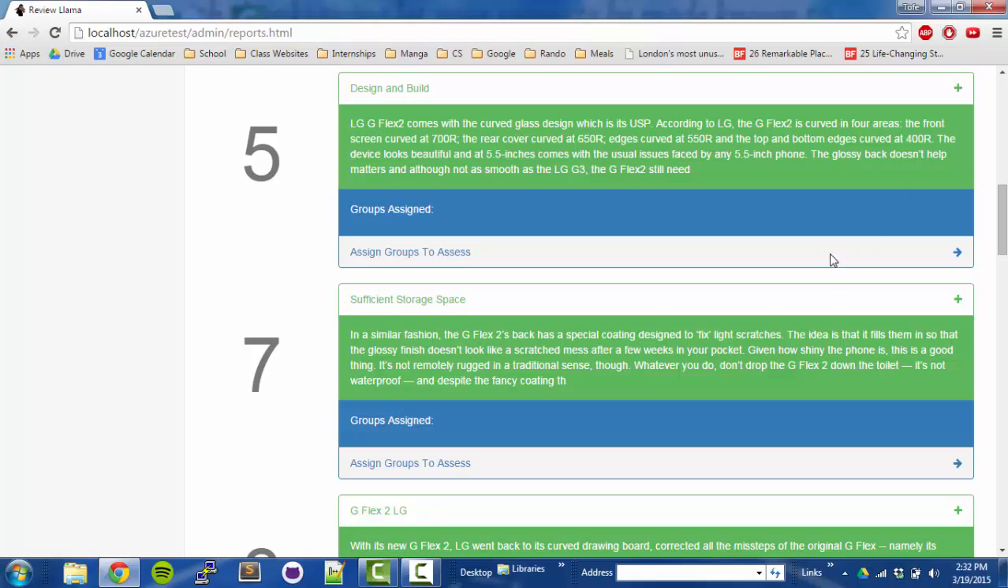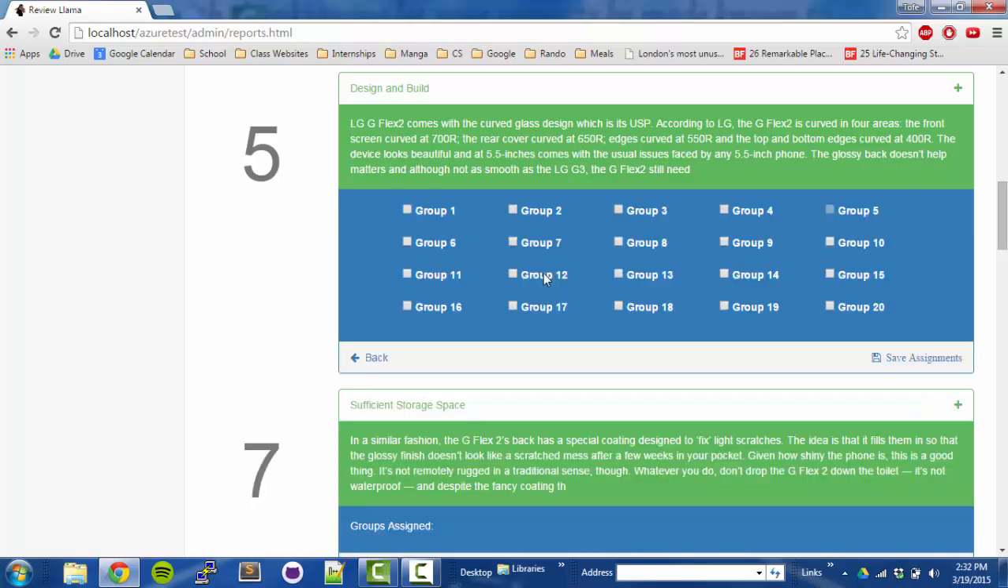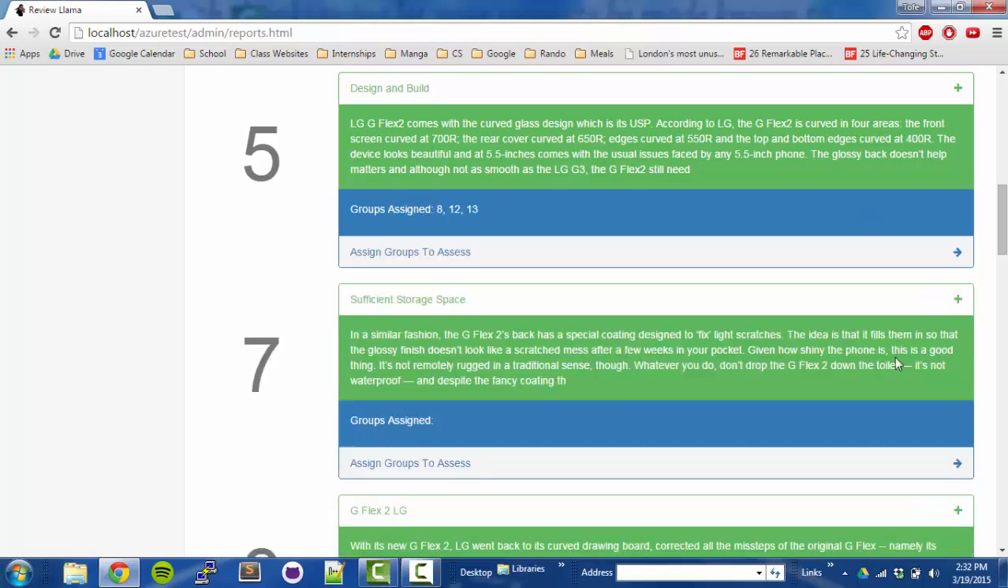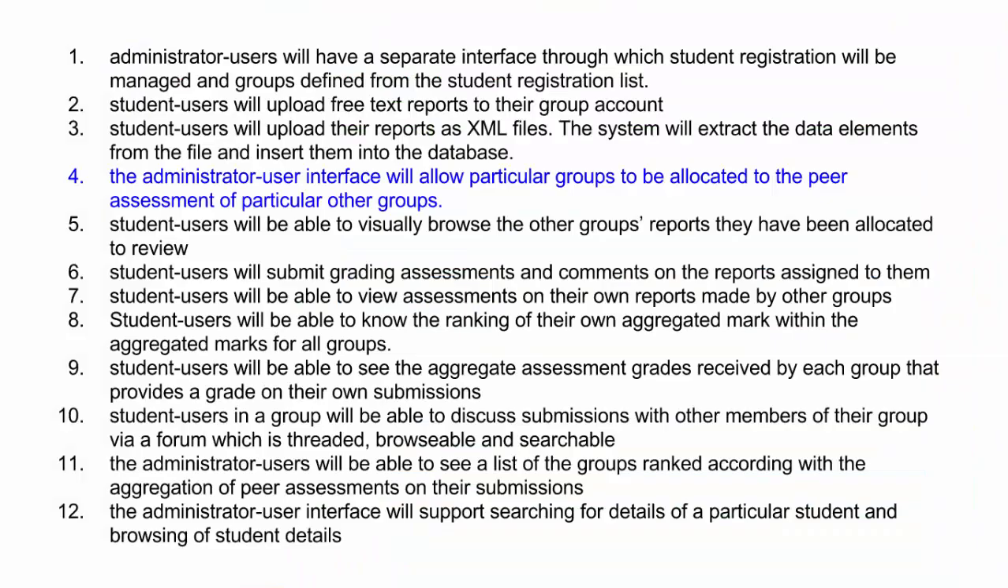And you can even assign other groups to assess this report. Alright, so we picked group 8, 12, and 13 to assess this report. And let's save those changes. And there it is. It's saved.